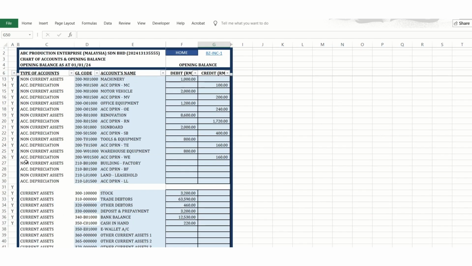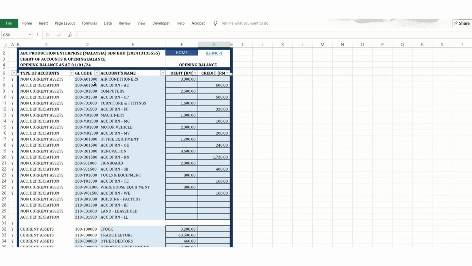Okay, the second one will be the chart of account, which we highly recommend you do not delete, do not empty all the accounts. If you want to amend, you can actually amend. Okay, it's up to you if you want to amend for your own one. The coding you can amend. Those with colors you can amend, and this is the opening balance.